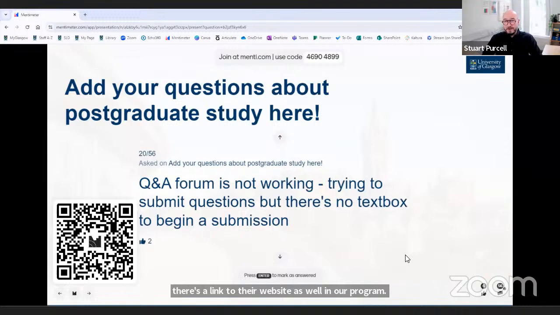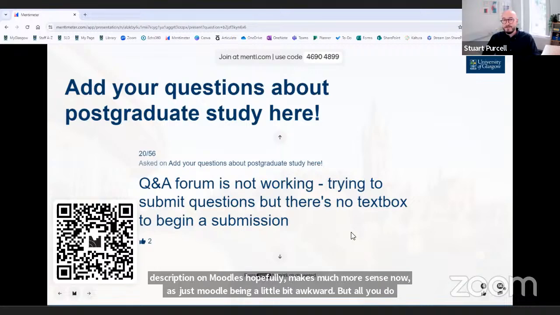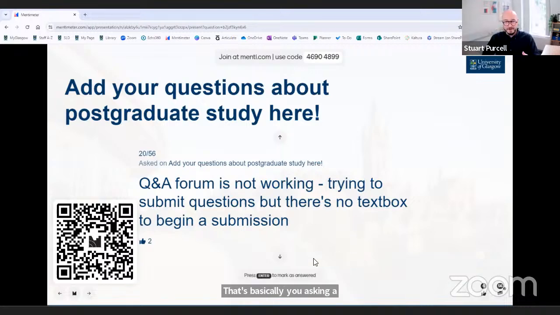The Q&A forum, okay, I saw this one earlier. There is no text box to begin a submission. So if you do want to ask a question outside of one of the sessions, then what you have to do is click the Add Discussion Post button. I've added this to the description on Moodle, so hopefully it makes much more sense now. It is just Moodle being a little bit awkward, but all you do is you add a post. That's basically you asking a question, and then we can respond to that there. So that's how that works.